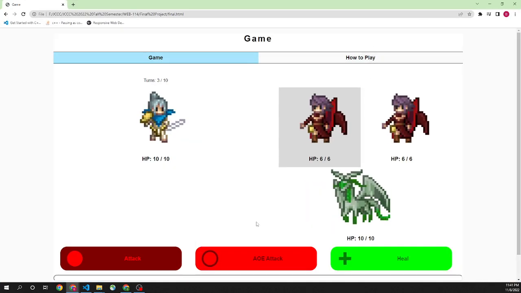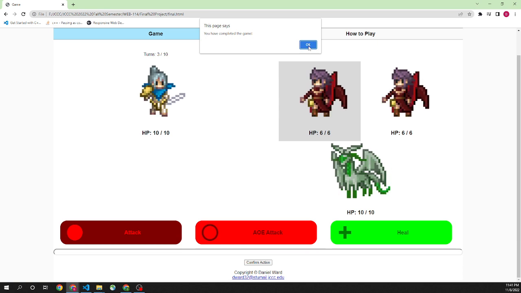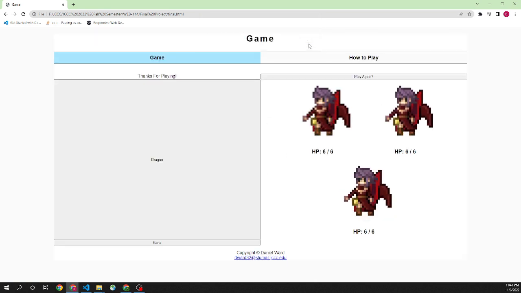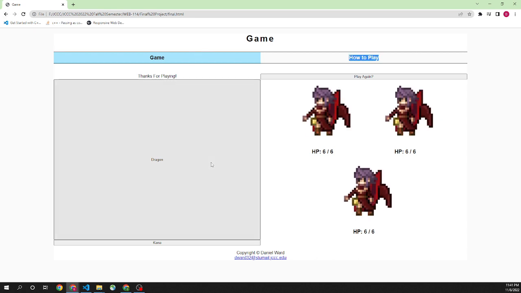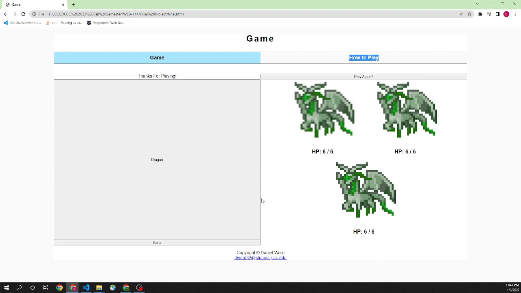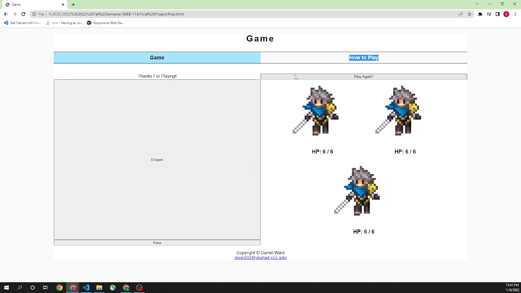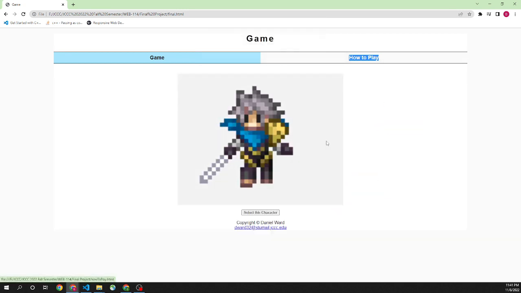Another bug I have is that if I just kill one enemy, it just completes the game like that. I just dealt 6 damage, and we just died. I completed the game. This is the most scuffed page, but it just says thanks for playing. I can change witches into a dragon or into a kana, and clicking play again will just start over the game.